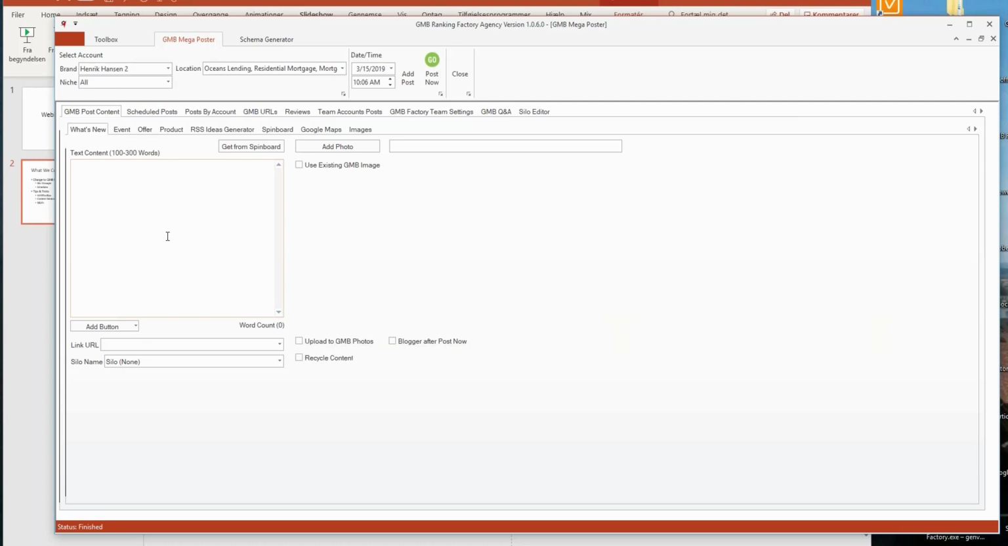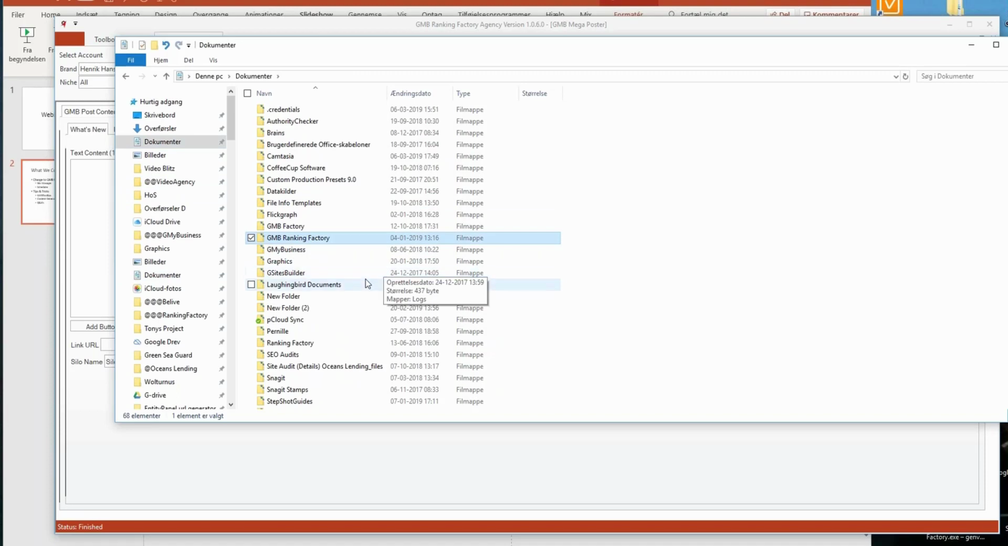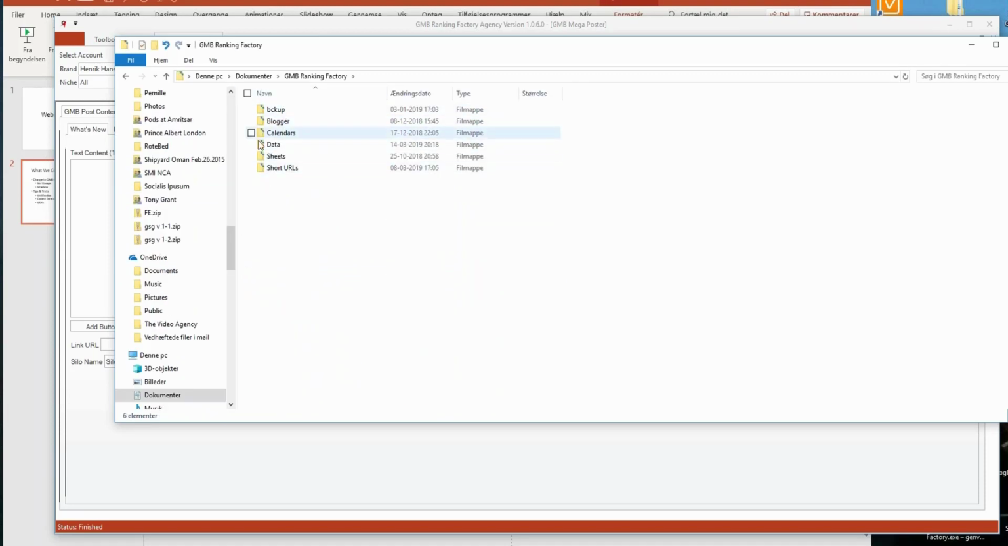Maybe from time to time, you should go down and just make a backup of this folder. I'll show you. You have the GMB factory, and when you go in there, you have the data folder here. And you have all the blogger calendars as well.